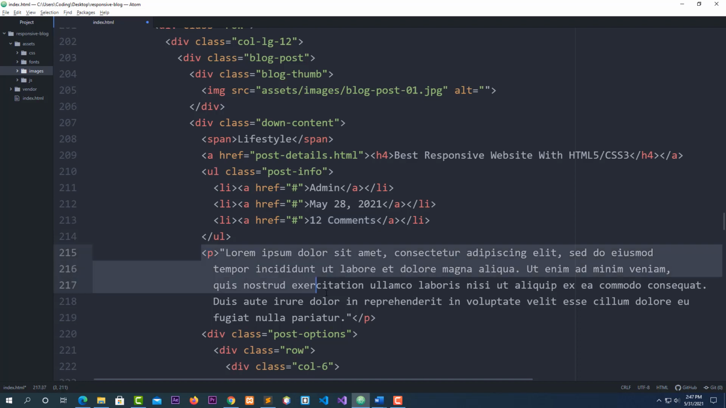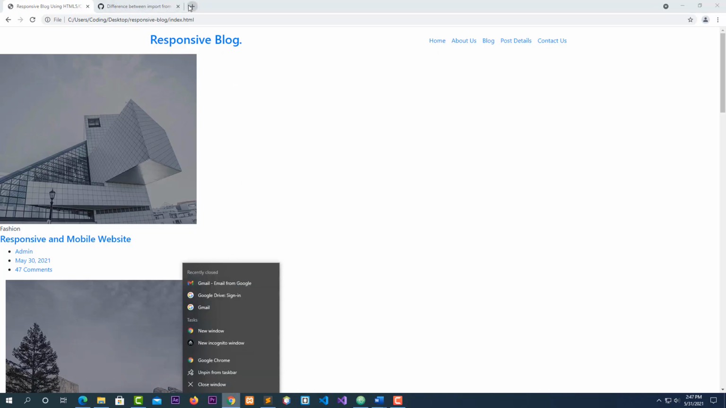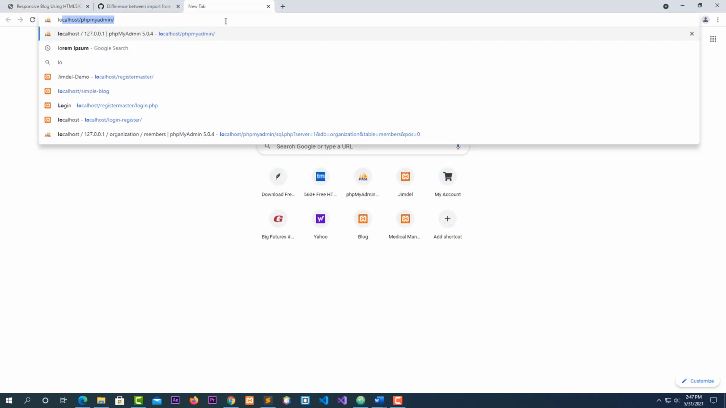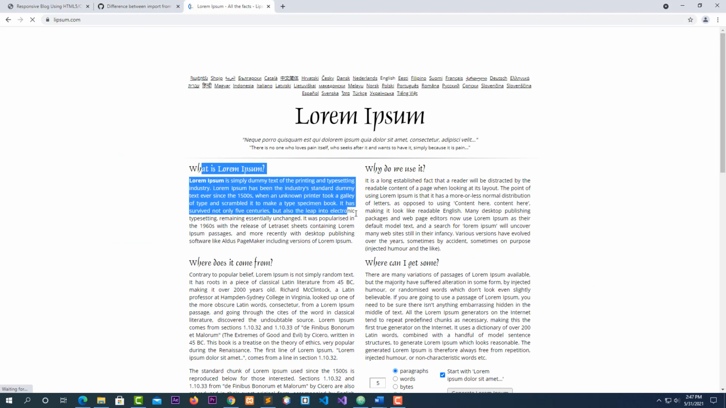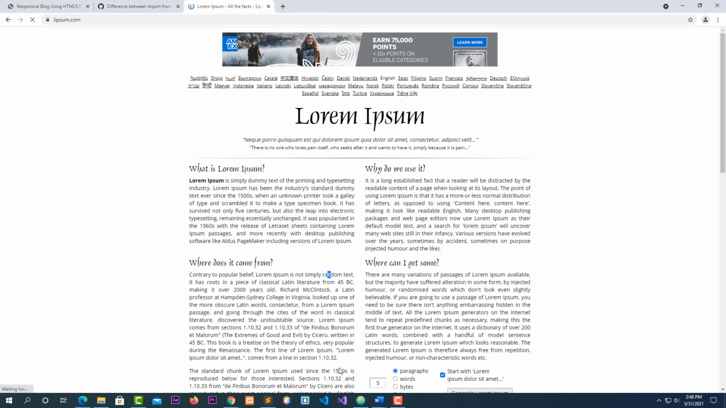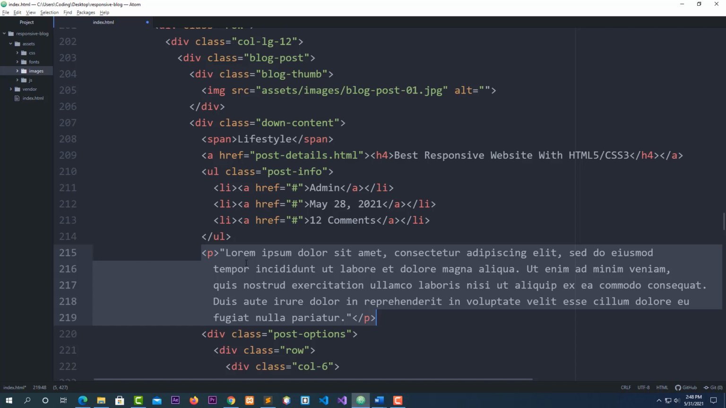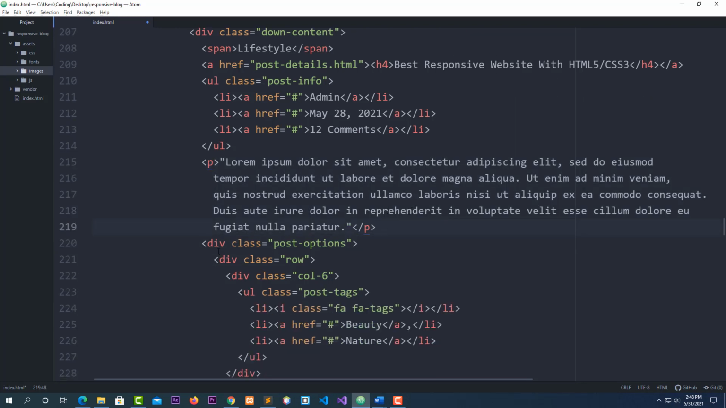Also, you pass a phrase right here. You can put anything you want, but for me, this is where I go to Lorem ipsum. Yeah, this is dummy text. You go here and you copy it so that you add it to your website. You can add your own words. And after the phrase, I create a div, class post options.